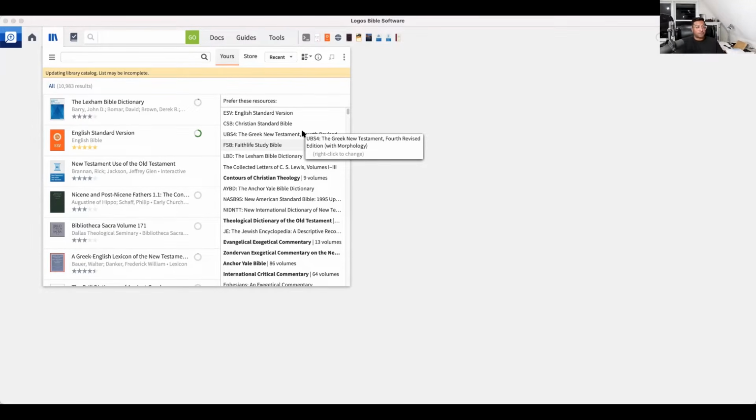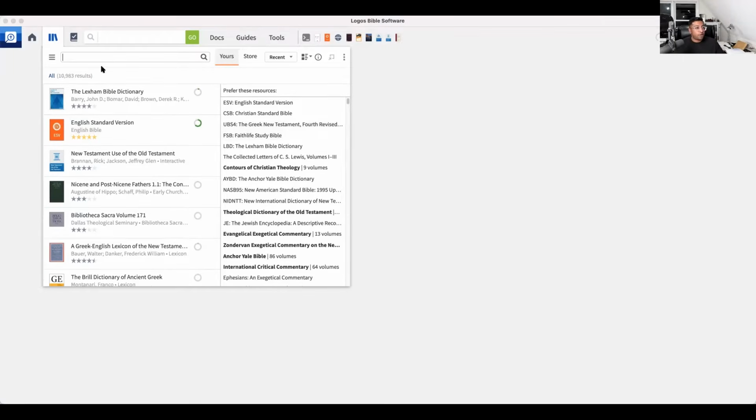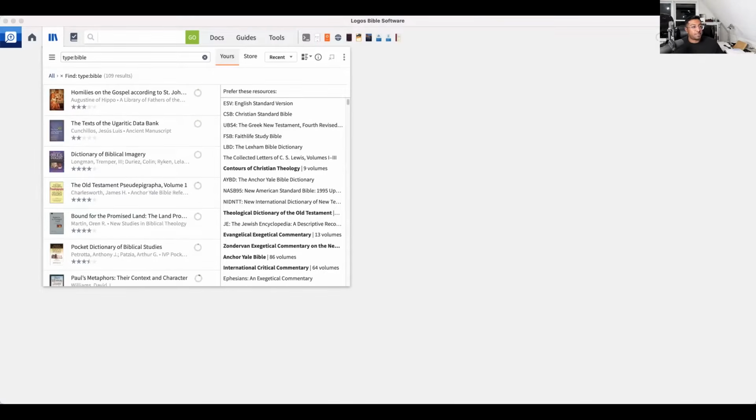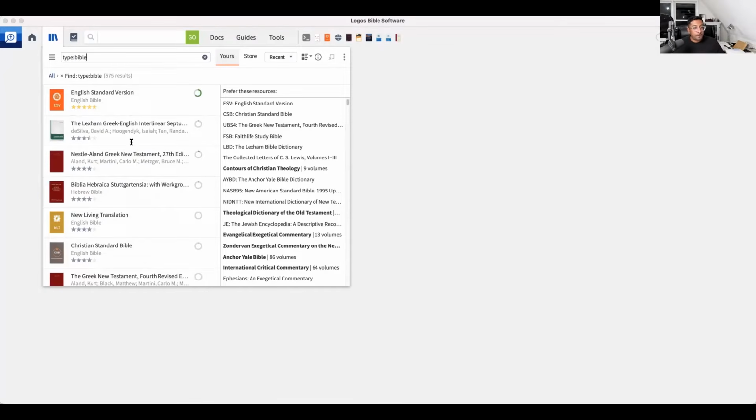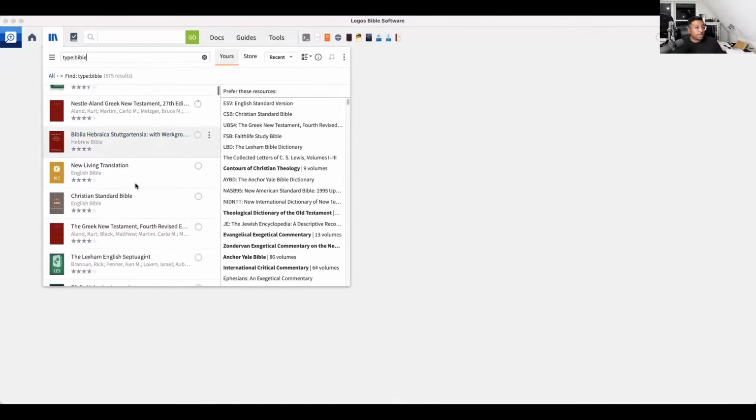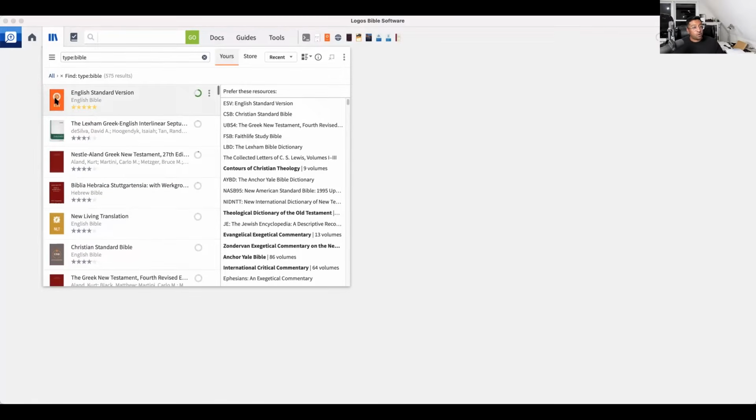So how do we do this? First, in your search bar over here, you're going to type colon Bible. Notice when you do type colon Bible, all of your Bibles that you have in your library show up. This includes Greek Bibles, Hebrew Bibles and your standard English Bibles. I am going to just grab the book cover.